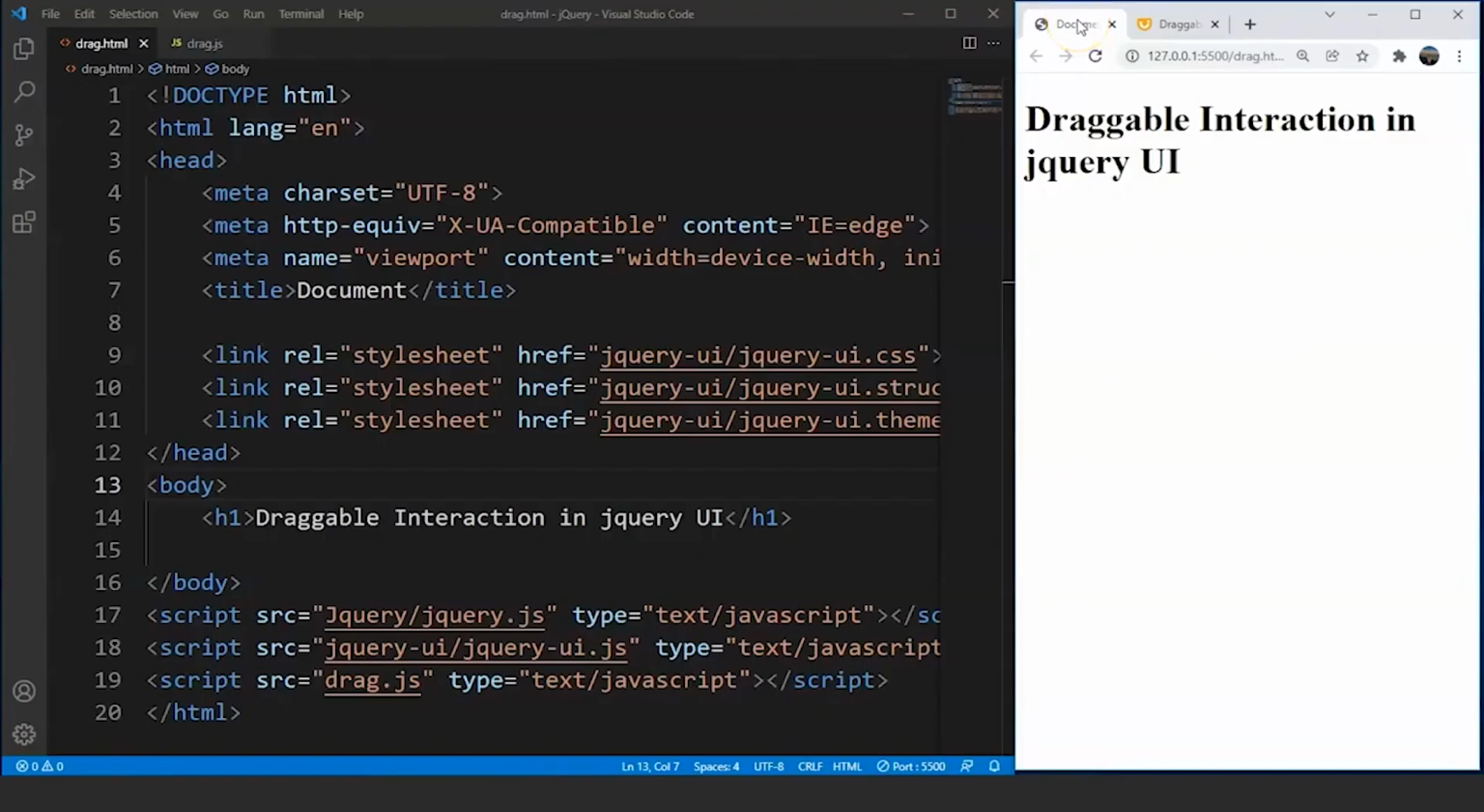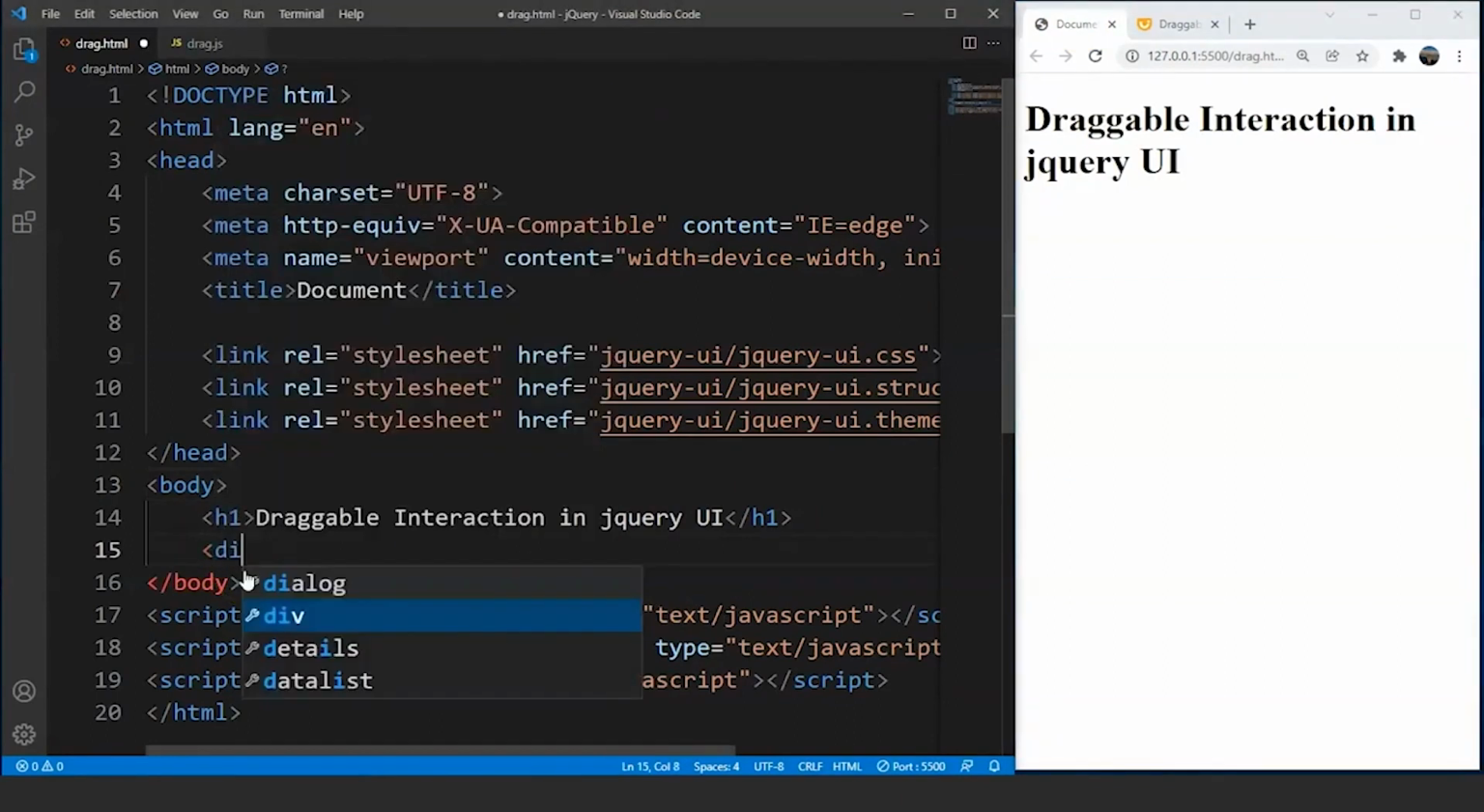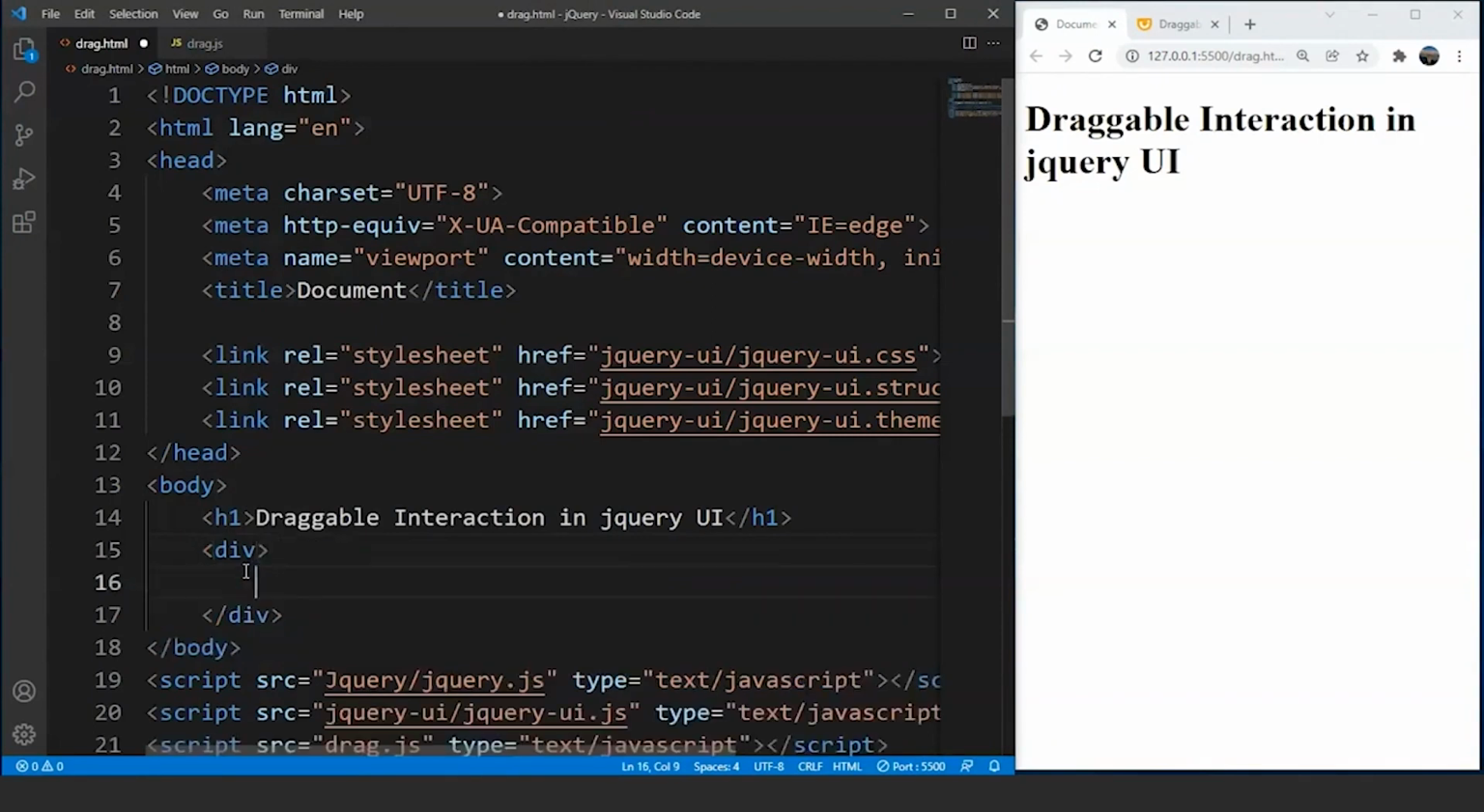Here we are in VS Code. Now we'll do the draggable thing with two different boxes. So let's add them quickly. What we'll do is write inside the body tag. We'll use the div tag, and inside this div tag we'll create another division for box 1. So we'll write div, class is equal to box, and we'll close this div tag.